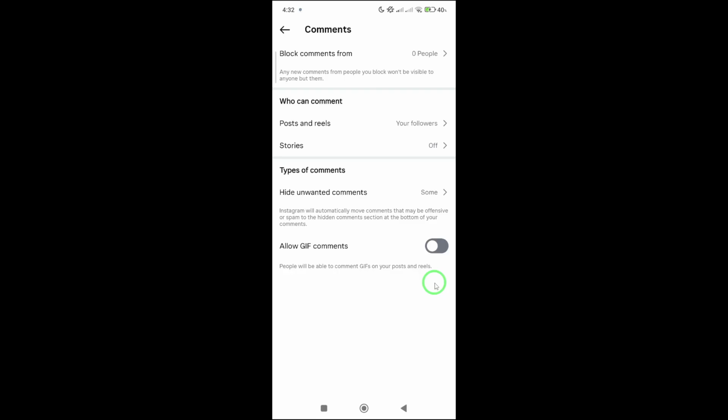That's all there is to it. With GIF comments disabled, you'll be better positioned to curate thoughtful conversations and keep discussions on topic.